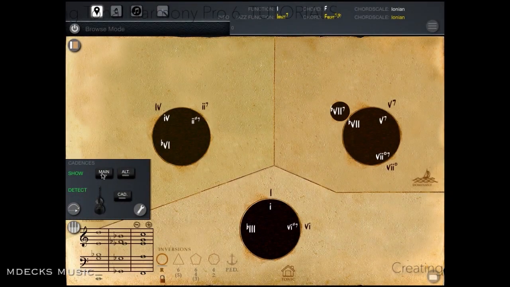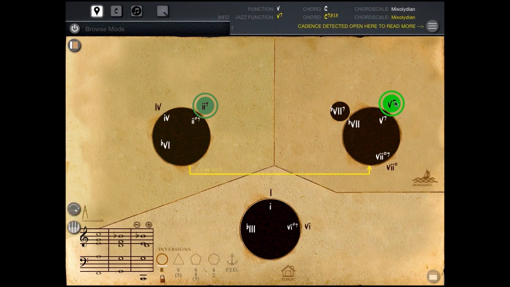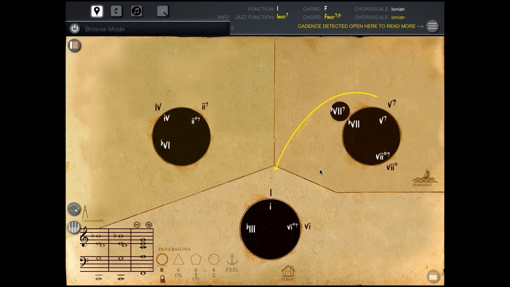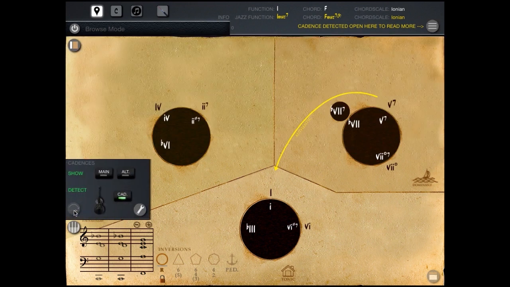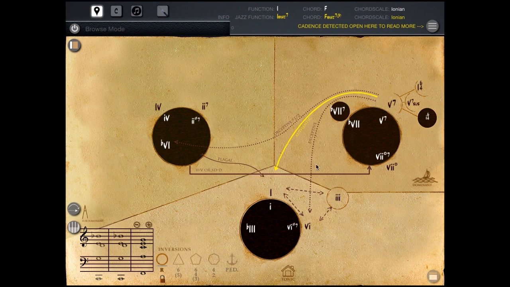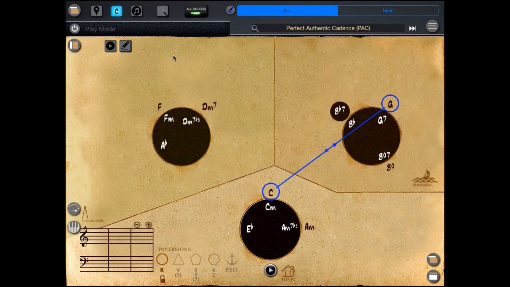Turn on the cadence detector. There's the 2/5, and you can read more about it. A perfect cadence, 5/1. You can also view the available cadences in the current level. There are the deceptive on level 2. That's just browse mode. If we change to progression mode, we can study progressions and read about them.